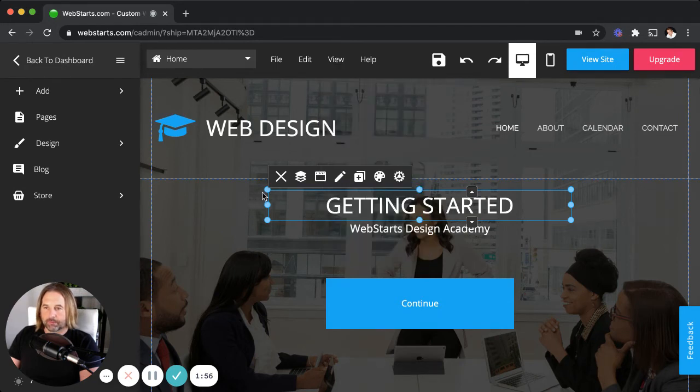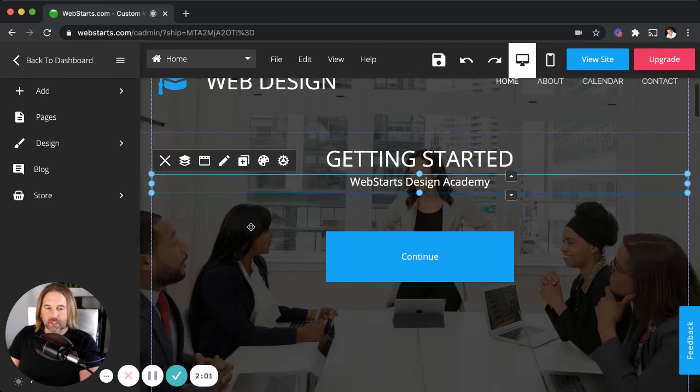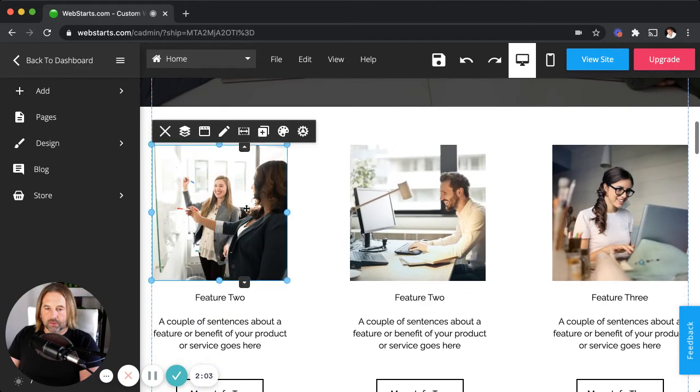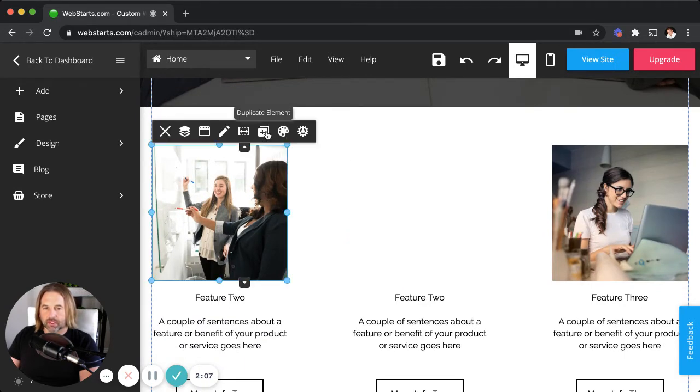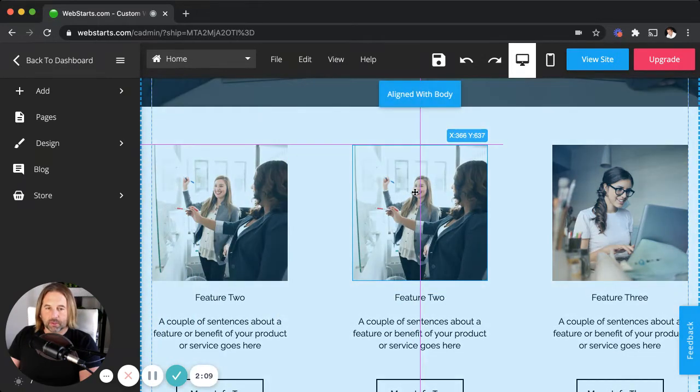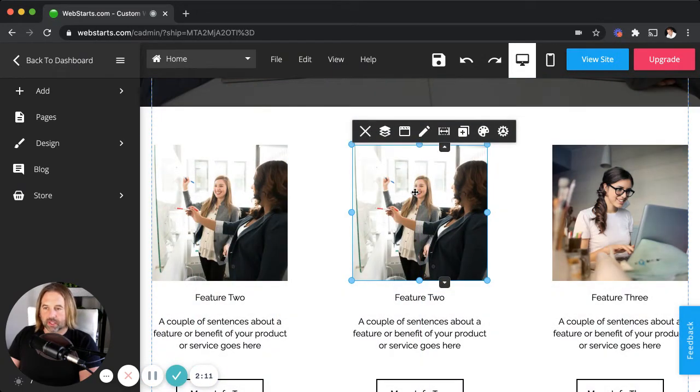The third design skill I'm going to be talking about is duplication. Obviously, there are times where you've created a look and you want to quickly and easily duplicate an element. Select it, click on Duplicate Element, and you'll be able to quickly and easily duplicate that element.